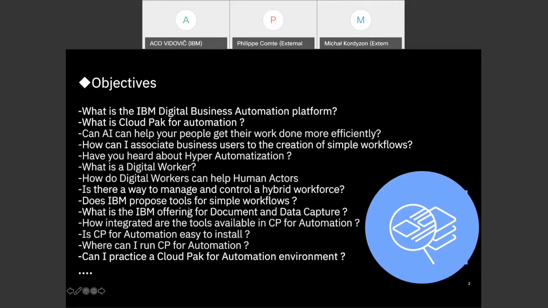Does IBM propose tools for simple workflows? What is the IBM offering for document and data capture? How integrated are the tools available in CP for automation? Is CP for automation easy to install? Where can I run CP for automation if I want to do some tests? And can I practice a Cloud Pak for automation environment?